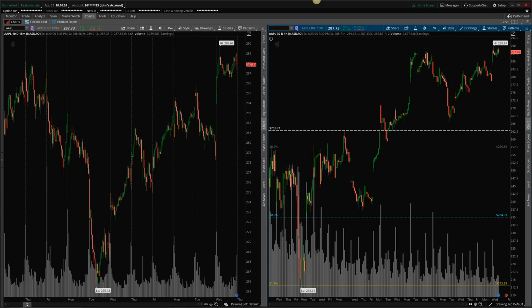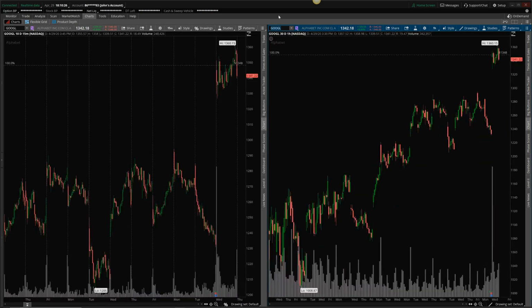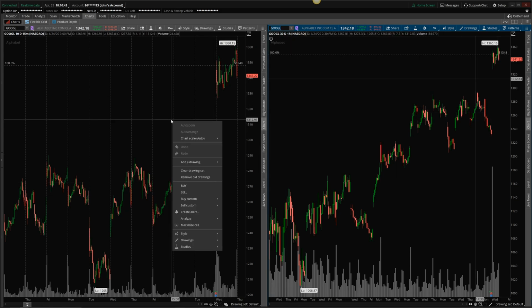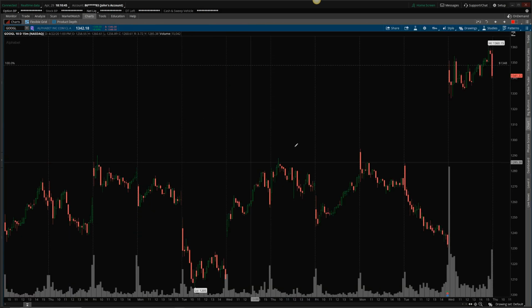If I want to change the ticker, so if I type in Google here, it's going to bring up Google on the left as a 15-minute chart and on the right as an hourly chart. And that is because these colors here are linked, purple and purple, okay? So if I have two charts, but I really want to zoom in on one, I can right click and then maximize the grid cell.